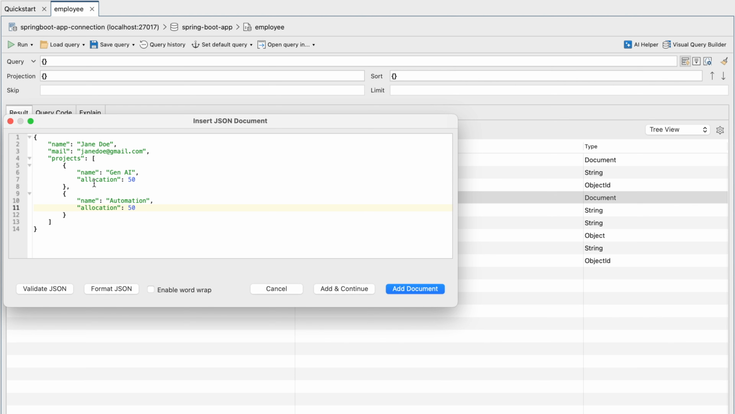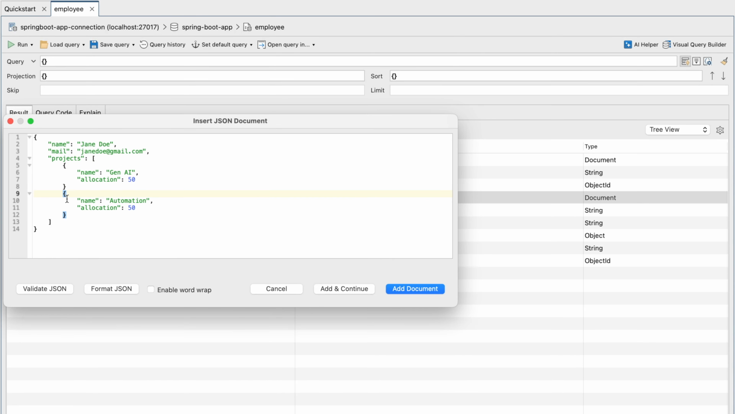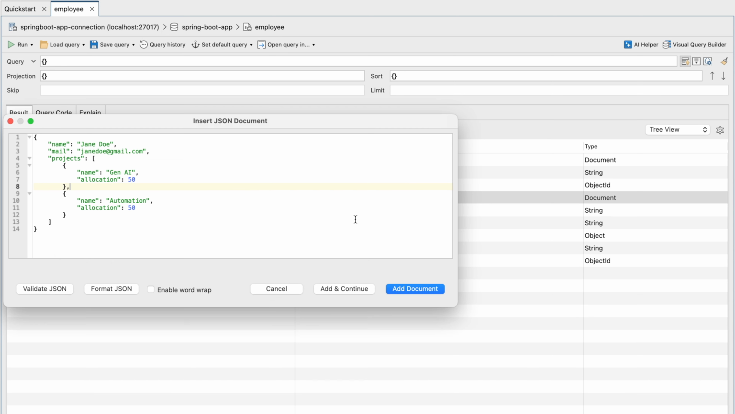Now let's say if I miss the comma here, so if I click on validate JSON, it says unexpected character, and it also specifies the line. So it says line number 10 column 9. So line number 10 is this one, which is wrong. It should be line number 8, right? So let's add the comma, click on validate JSON, and it says valid document.